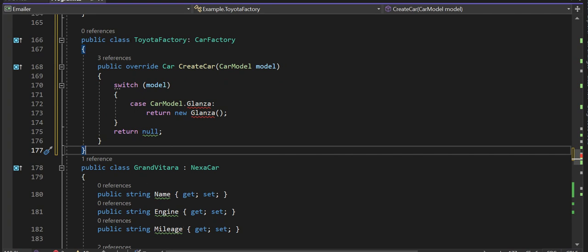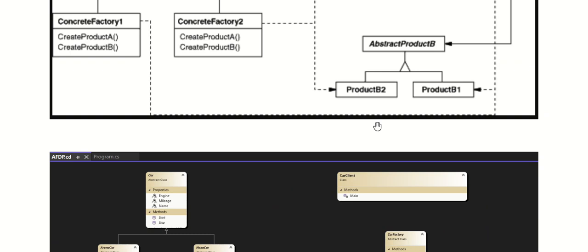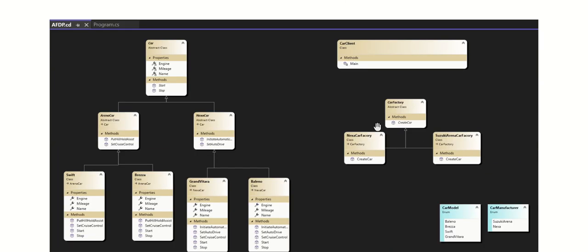If I go to the UML diagram, let's take this example. Today I have Arena car and Nexa car, and I have Nexa car factory and Suzuki Arena car factory. So product level two classes, factory level two classes. If Toyota comes into the picture, one more class will come, Toyota car factory, and then one more concrete class will come into the picture, or it depends on the number of cars they support.